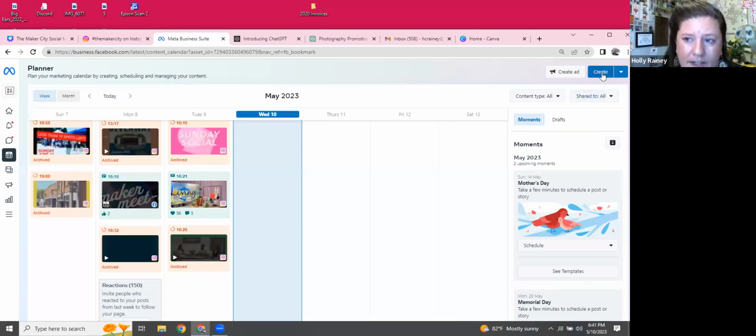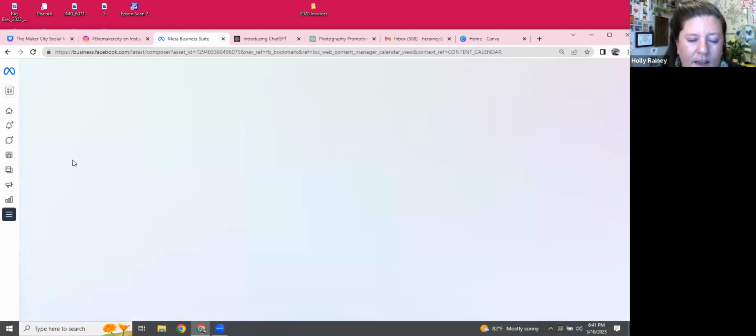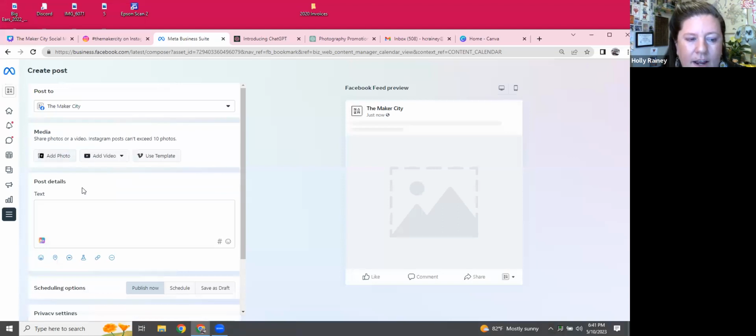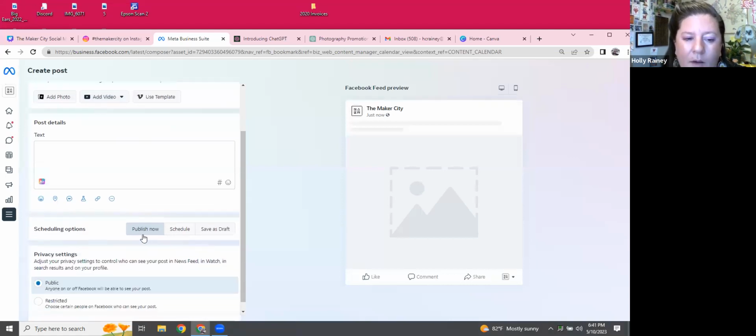All you have to do is hit create. Then right there, you can add your photos, add your videos, add text. Then you have the option to either publish now or schedule. So the Meta Business Suite is going to be an awesome tool for scheduling and consistency.